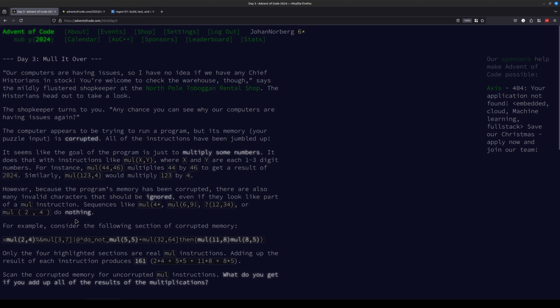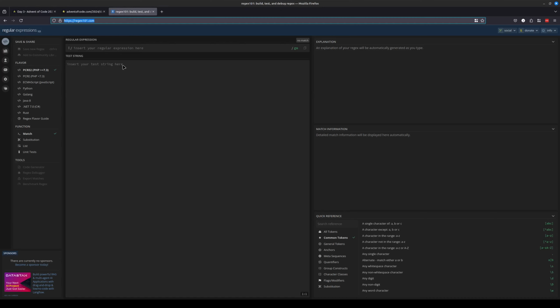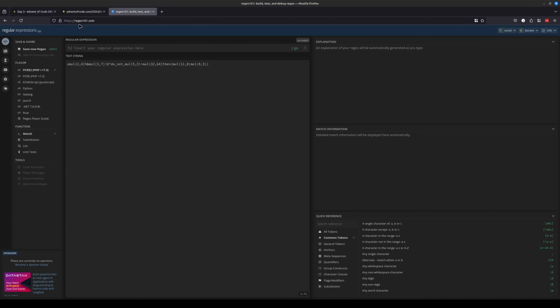I originally solved this using a state machine, just looping through each character and then finding multiply and then a digit and then a comma and then a digit and then close parentheses. But you can also use regex, so this is a good opportunity to learn some regex. So we can use this regex101.com.